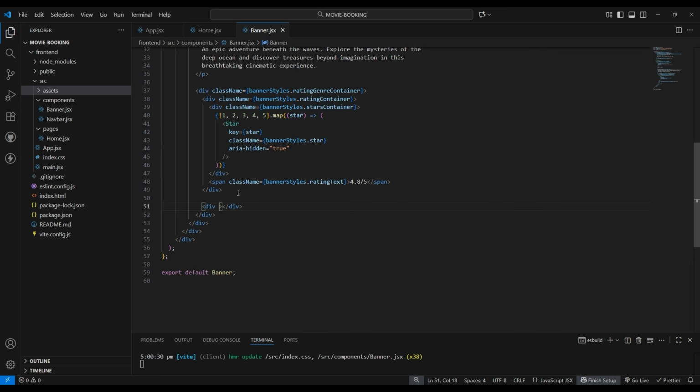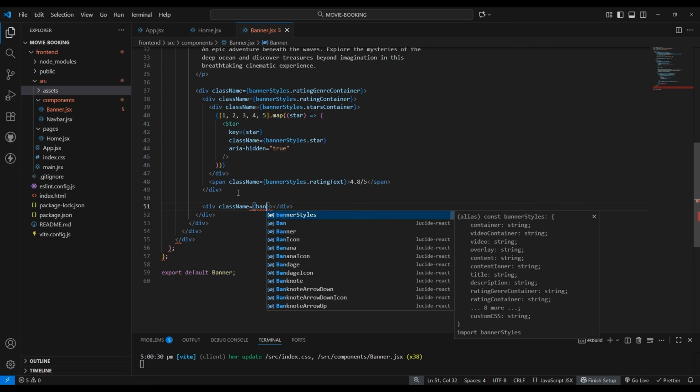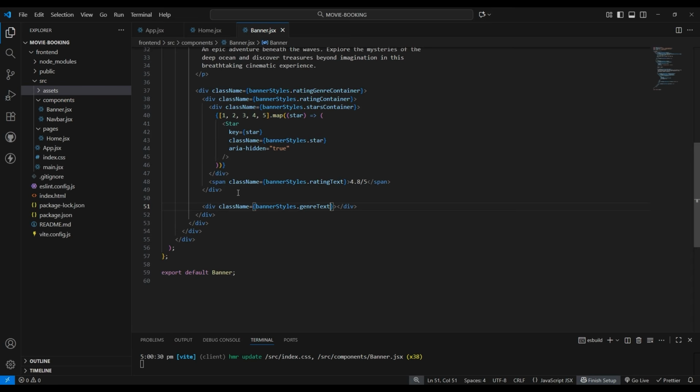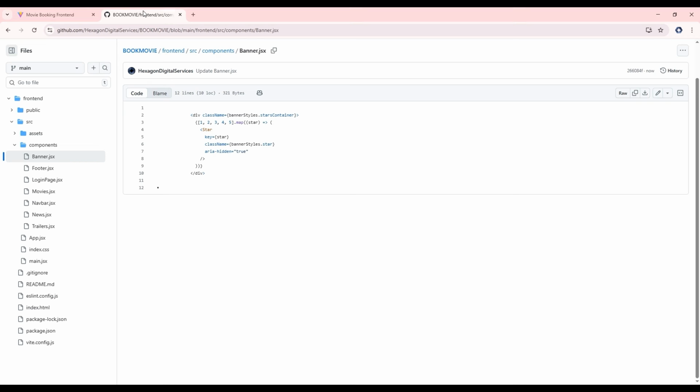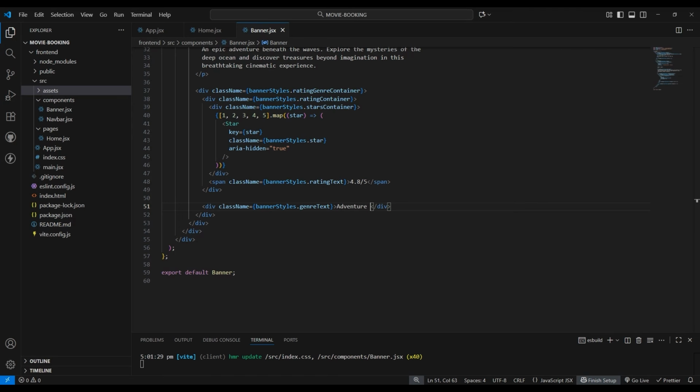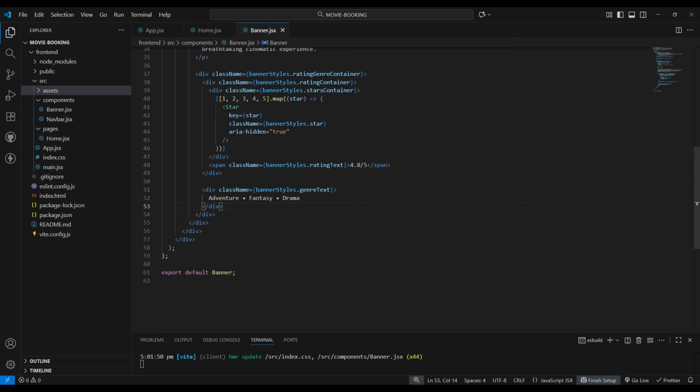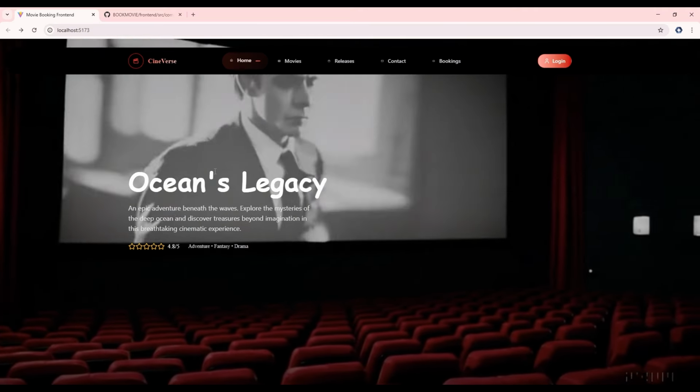Then another div tag, give class name to this div as banner styles dot generic text, and type here adventure. Then again go back to our GitHub and copy this dot icon, that is the dot, and paste it here. Then type here fantasy and drama. Now let's go and check. So it is present here.